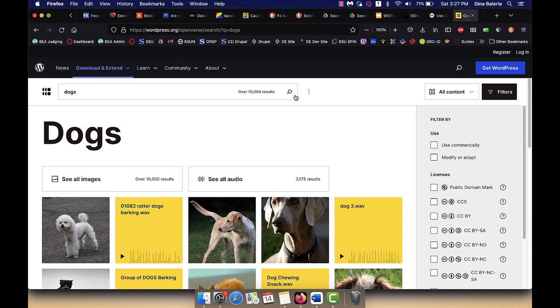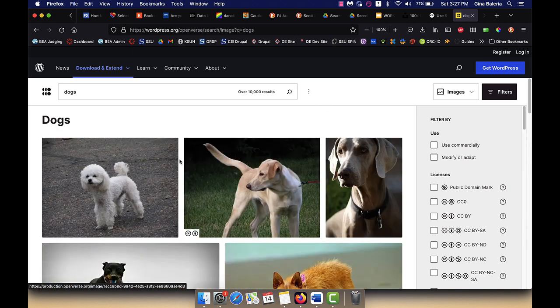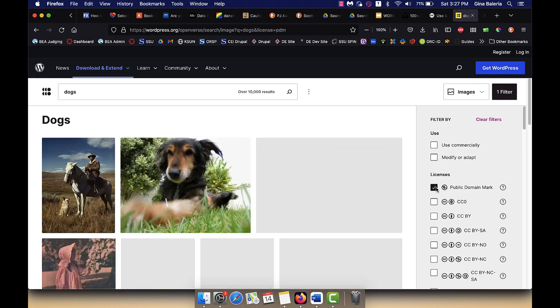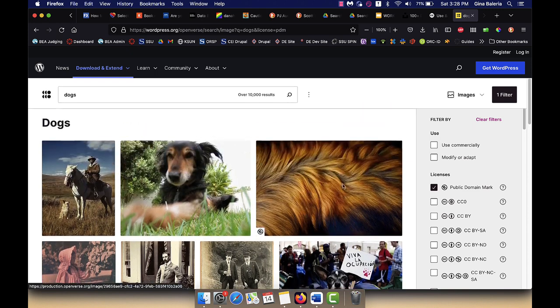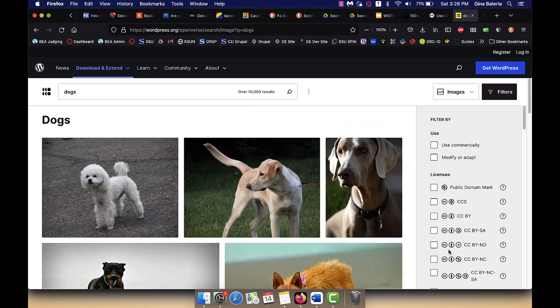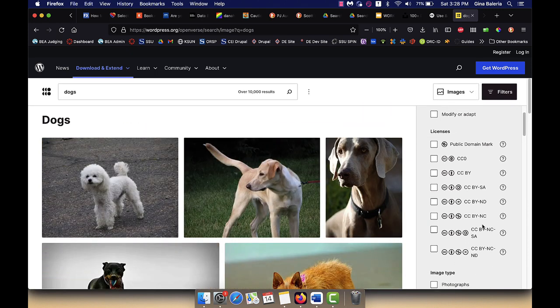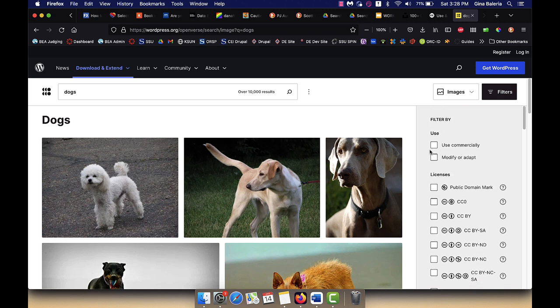So I could just filter by image. If I want to, I'll just say see all images. There we go. And note over here on the right that maybe I only want to look at public domain images. So I could click on that and all of a sudden only CC0 public domain images show up. Or if I have just a specific license in mind, I can do this. Or what if I want to use it commercially or I want to modify it? I can filter that way as well. So this is a great place to go to search for Creative Commons images.